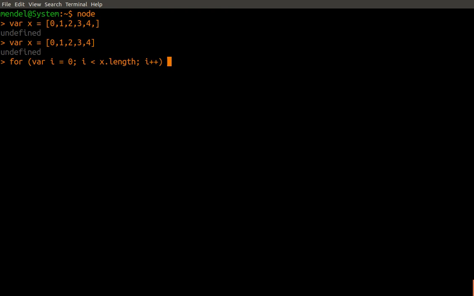So let's pass it the block of code we want it to do, and we will print it out to the screen the same way. So console.log. This is almost the same thing as puts. We can do x, and we want to print out i. Always have that semicolon there. And close the brackets, and we have the same thing. 0, 1, 2, 3, 4.